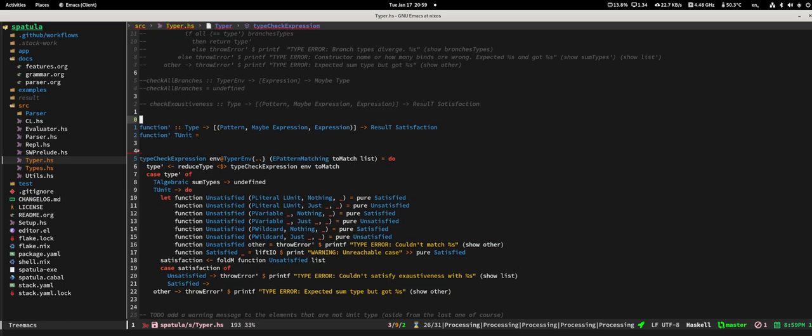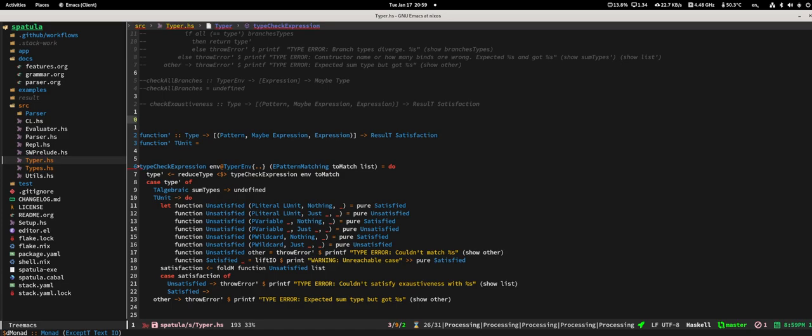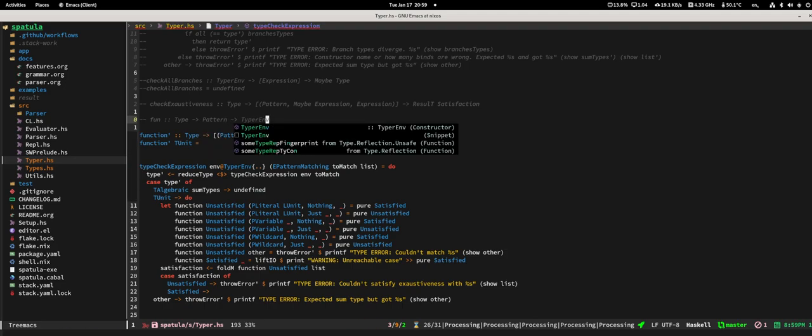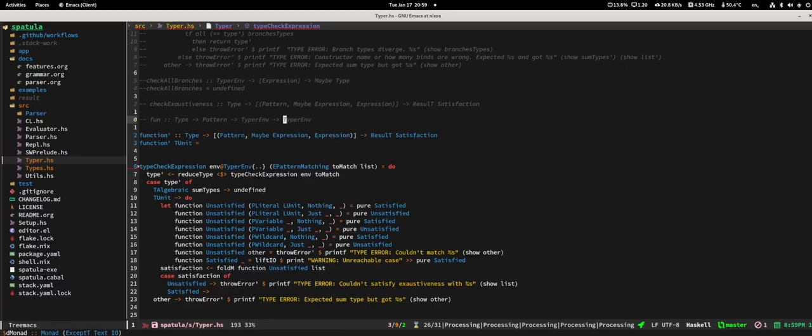Wait, repeat that. It picks a pattern, gets a type, a pattern, an env, and returns an env, I guess. Okay. So this would be the creation of binds. Yeah.